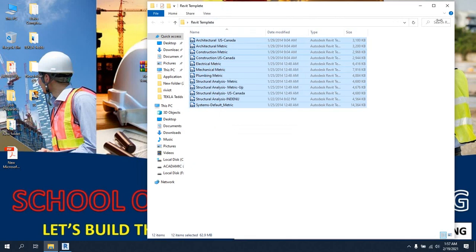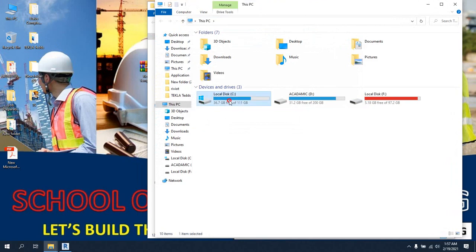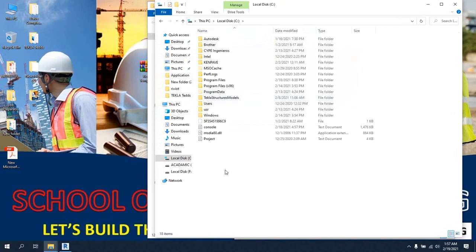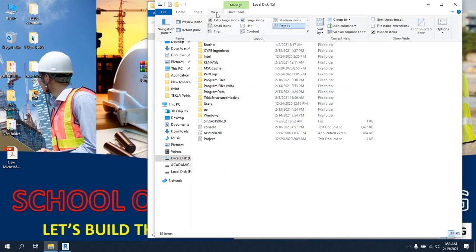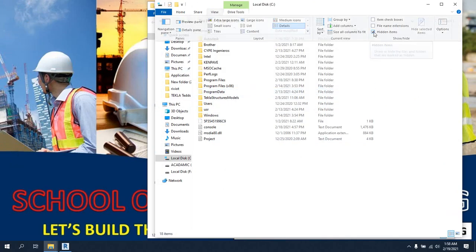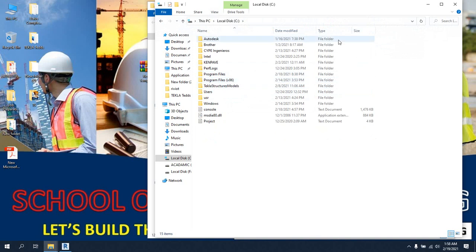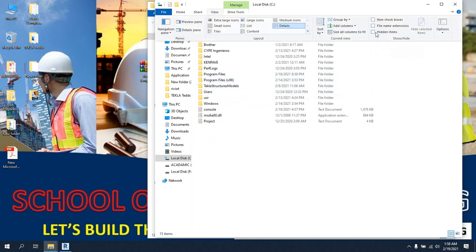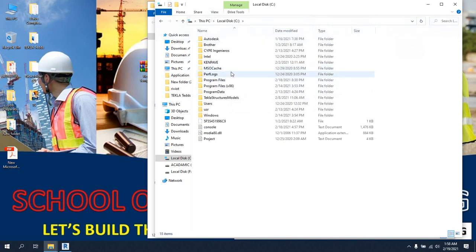After copying, I'll go to This PC and here Local Disk. And you have to go to ProgramData. Sometimes the ProgramData folder is not visible, then you have to click View, then Hidden items. For Windows 7 you'll get another option, and I hope you know how to show your hidden files.